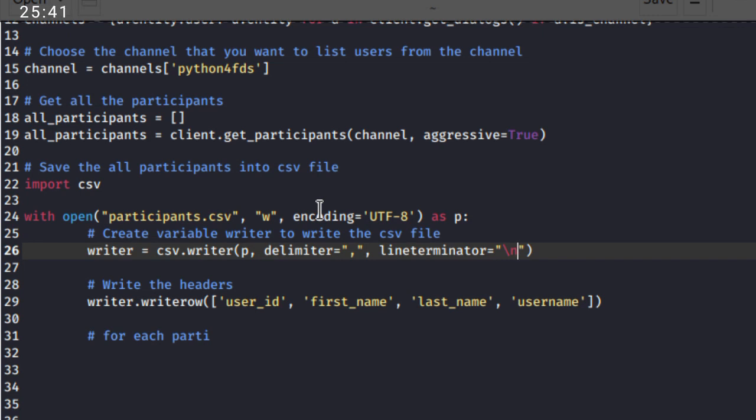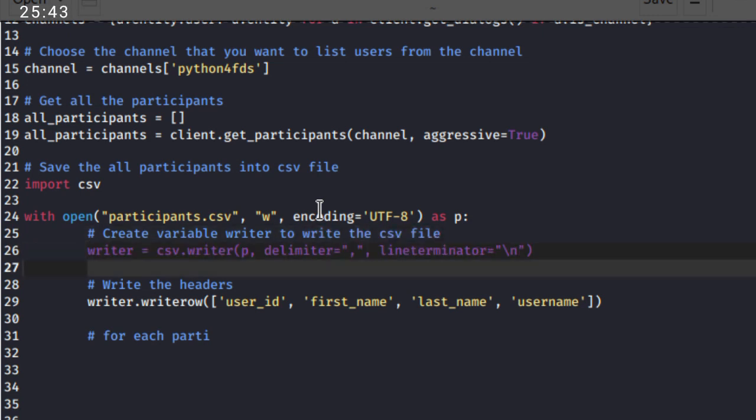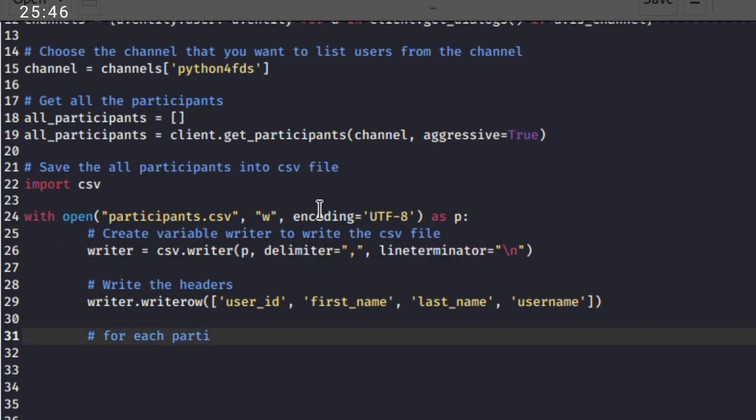Once we have created this writer variable, we write each user's data into rows of the CSV file. First, we write the headers of the file. The first row is the headers of the whole Excel rows. So first we call the writer.writerow function, and we can give any header or field names like this: user ID, first name, last name, and username, in the list.